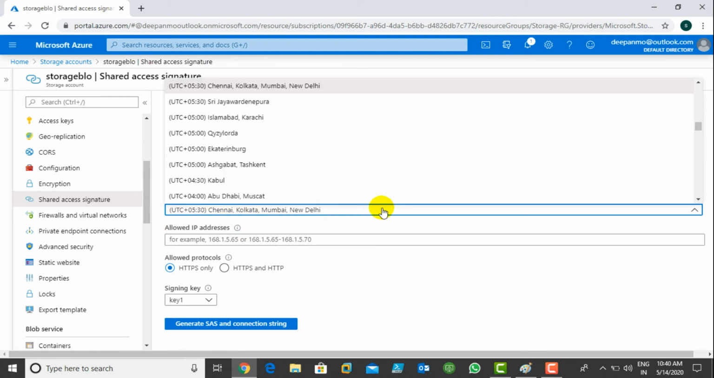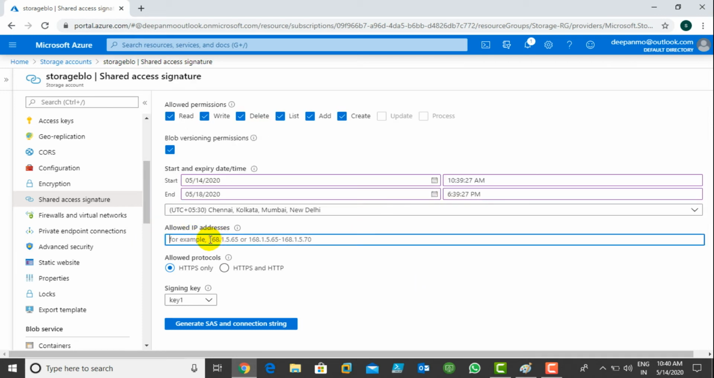If you have separate countries, you can define the separate countries' time zones over there. You can allow the following IP addresses, so that only a dedicated IP address person is able to access this storage. You can allow the protocols: you can access this storage only with the HTTPS protocol, or with both HTTP and HTTPS. You can also define the key, on which key you are able to access, key 1 or key 2. You can define these things also.